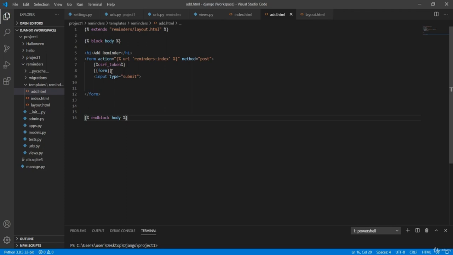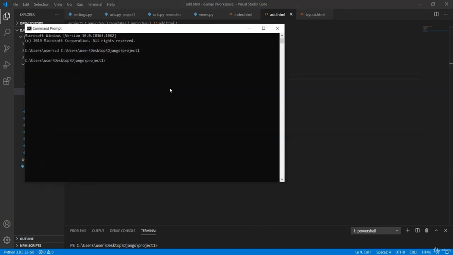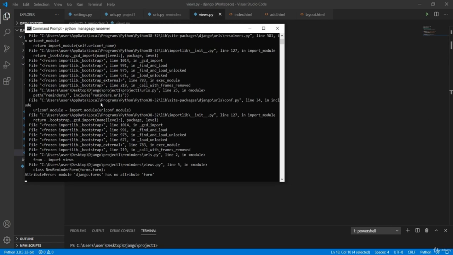And so now if we go ahead and run our application, so python manage.py runserver, and copy that link, we can see that we have an error. So let's see what that error is. We have an AttributeError: module django.forms has no attribute form.